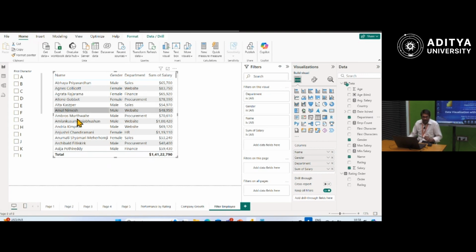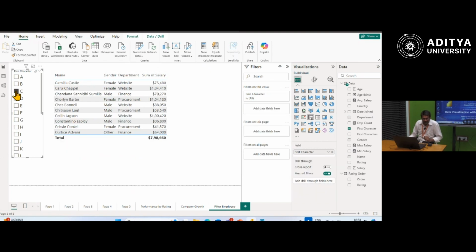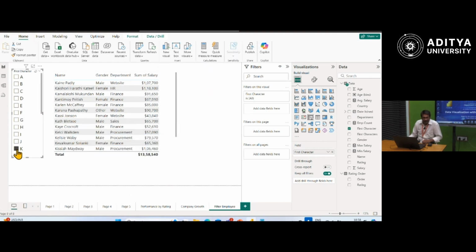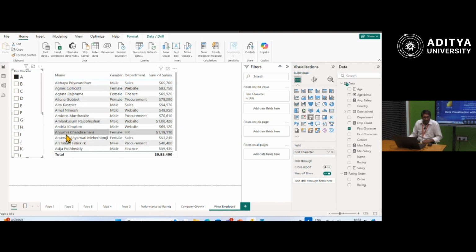Now see, whenever I select C, I will be getting only the employees who are starting their names with C. And whenever I say K, I am getting only the employees who are starting with the letter K. Whenever I say A, I am getting only the employees that are starting with A. This is how you can get the employees that are starting with a specific letter. Now my job is, if I want to know how many employees there are with the employee name starting with A, I want to get the count.